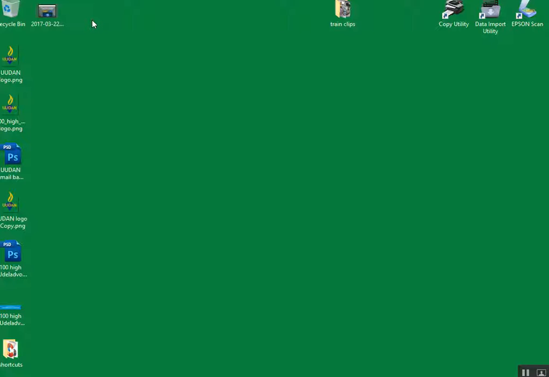I hope you've benefited from this very basic tutorial on using tabs in the Chrome browser.